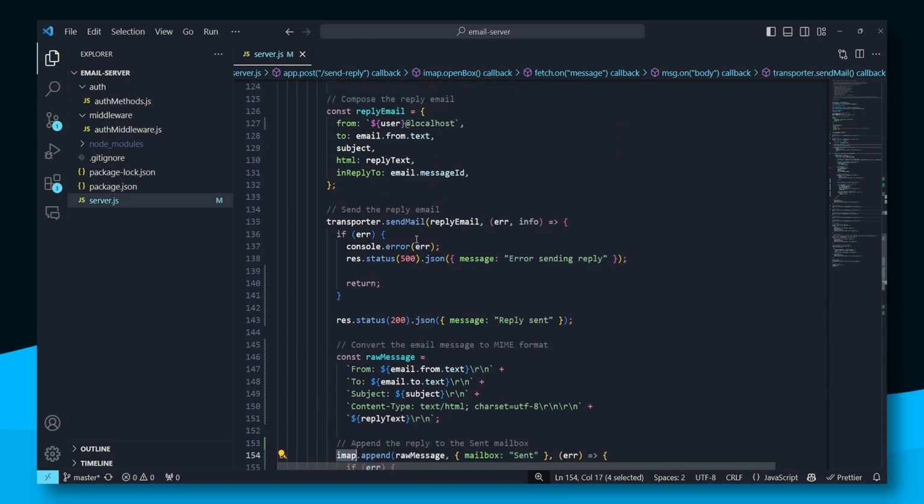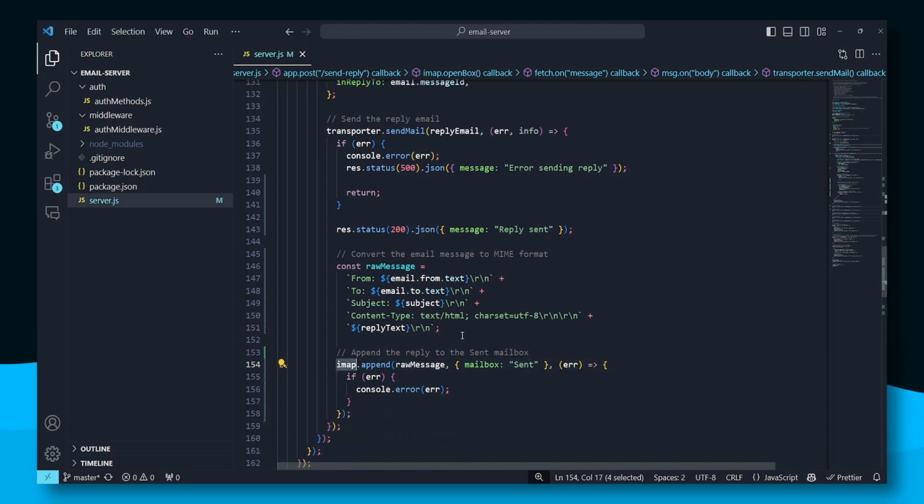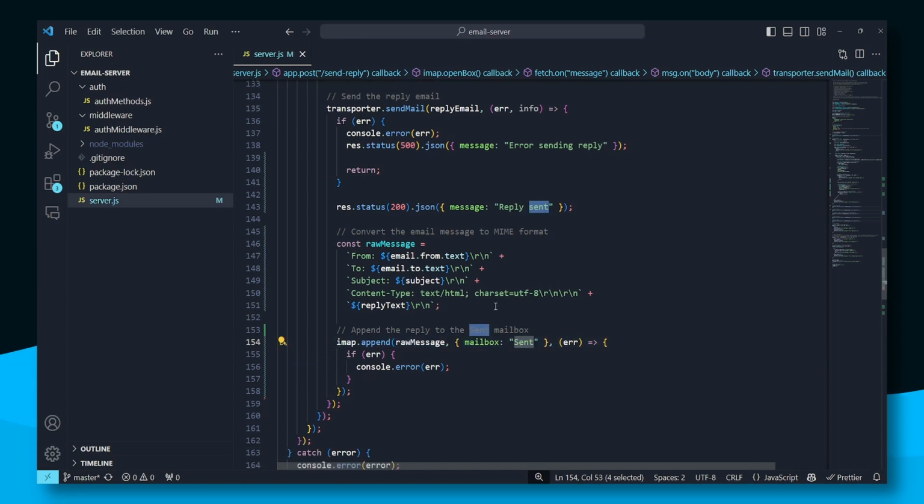So basically here what we want to do is that once the reply has been sent, we want to save a copy of the sent message inside of our sent folder. So in this case, we're creating a raw copy of the message in a very specific format, which will be accepted by IMAP. And then we're saying IMAP.append to append the copy to a specific mailbox. Then we're taking our raw message, and then we're specifying that the mailbox is sent. Again, I have to highlight that this is a very basic implementation and it does not even check whether this mailbox exists.